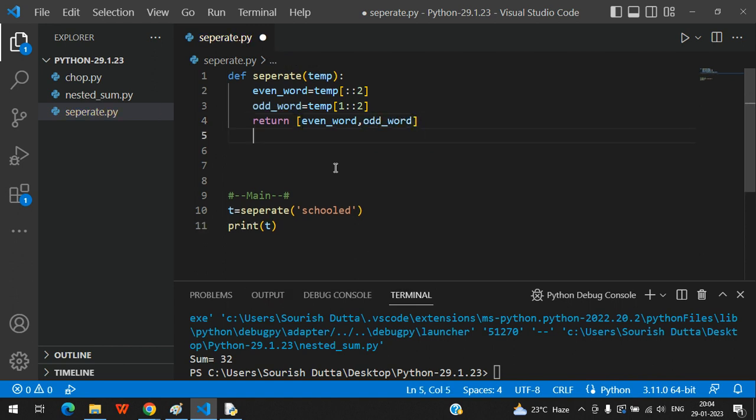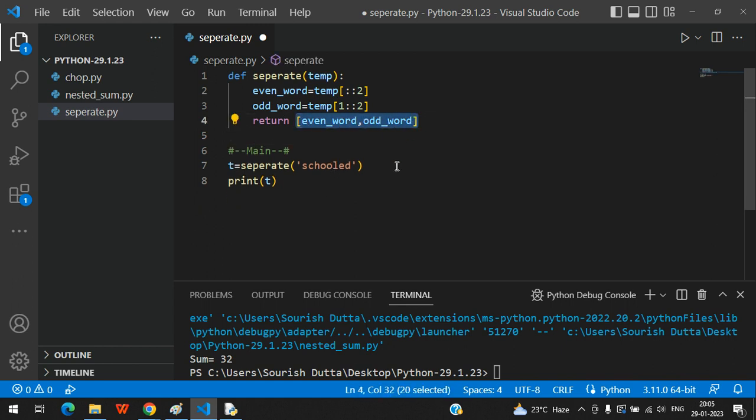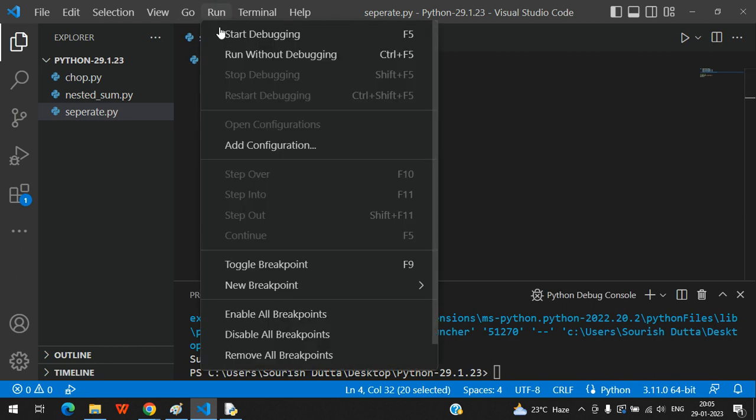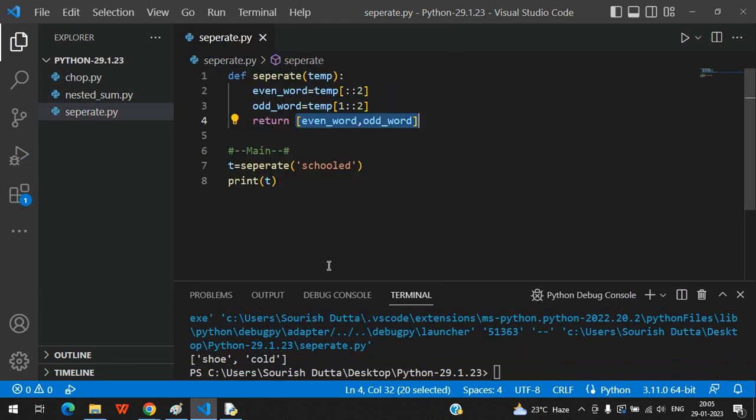We are going to return this list. This list is going to be returned and we are going to store that list in T. Here we are printing the value of T. Okay, so we will get this printed out. Let's run it. See, shoe and cold are together.